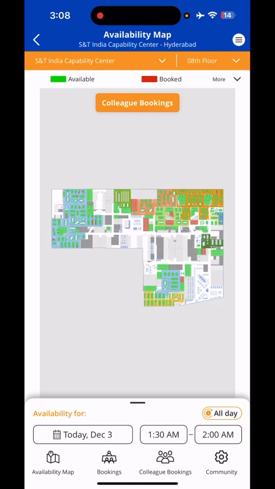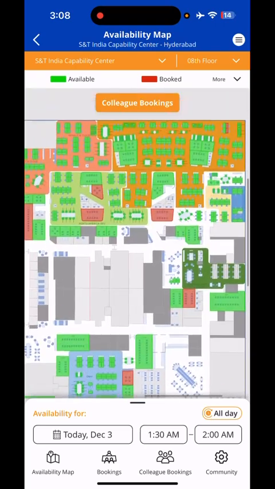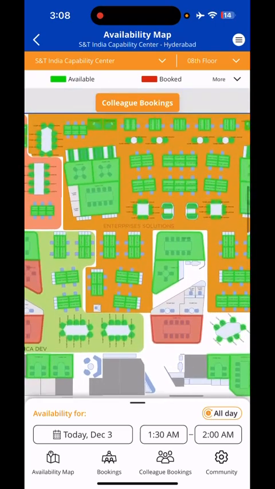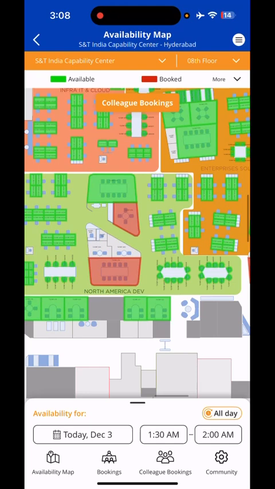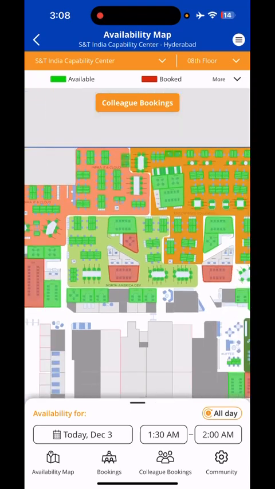Some of the first things that I want to highlight here, looking at this map itself, is that this showcases the floor plan and it separates it and is labeling them in different colors, highlighting what area belongs to which team. You can see this orange one here. This entire area is for the enterprise solutions, and this is North America dev. And so these are the neighborhood and zone bookings, if the user so chooses.